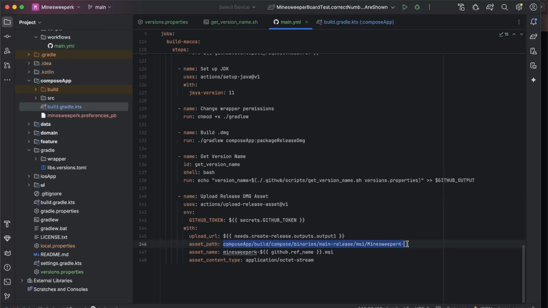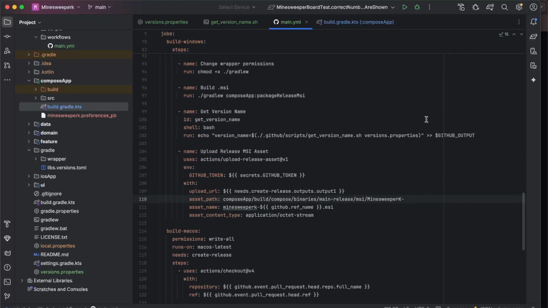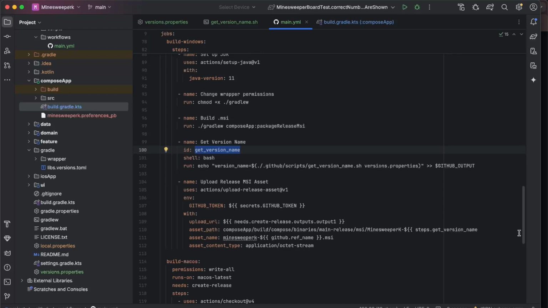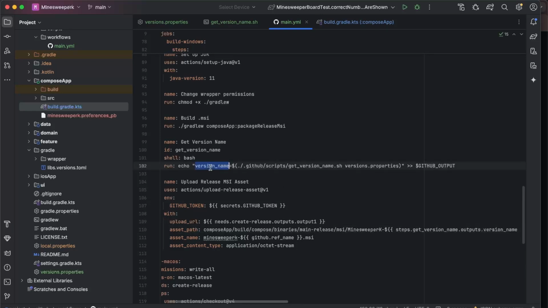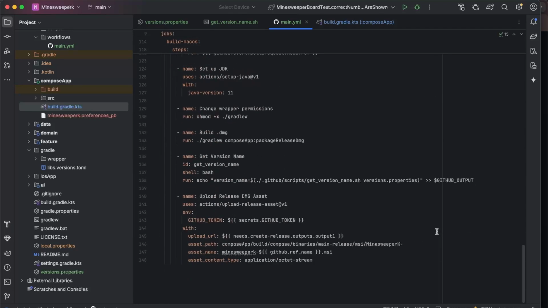Now the asset path, oh, we didn't finish this for Windows, I'll do that now. So all we need to do is we can use steps.get version name, which is coming from here, dot outputs, and we'll get the version name that's declared here. Then this will be .msi.